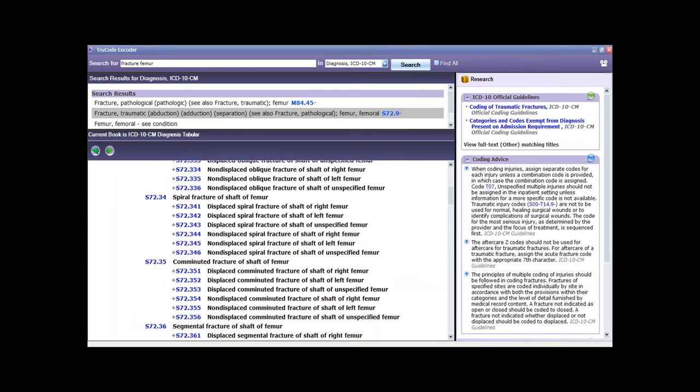All right, I do know that each fracture is going to have its own area. Like the comminuted fracture, this S72.35 has its own category there, and within it, it has 6 choices. Is it displaced, meaning the bone is out of its normal location, or is it non-displaced? And is it of the right, left, or unspecified?